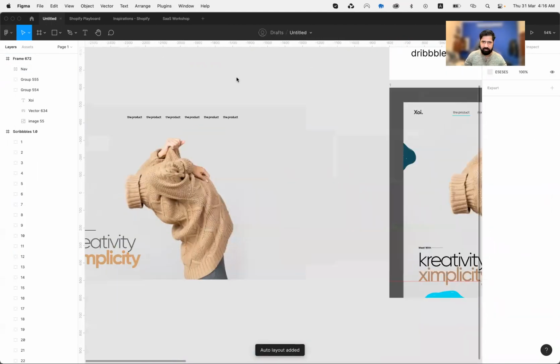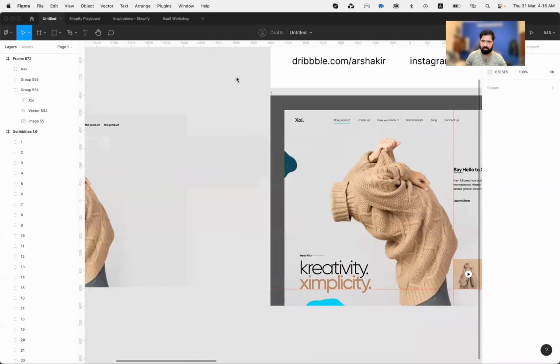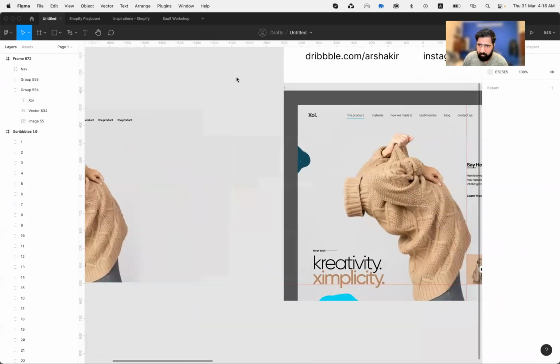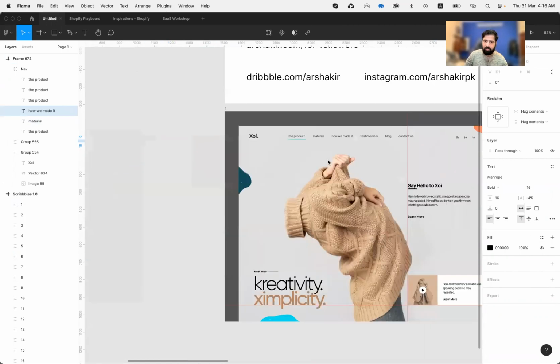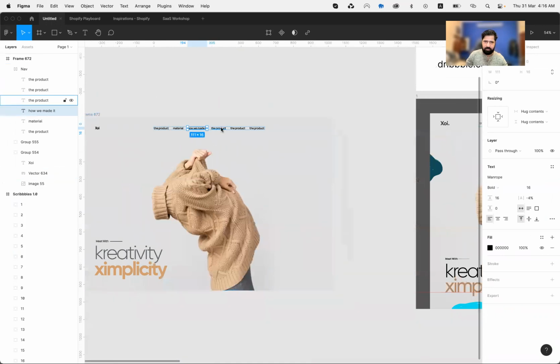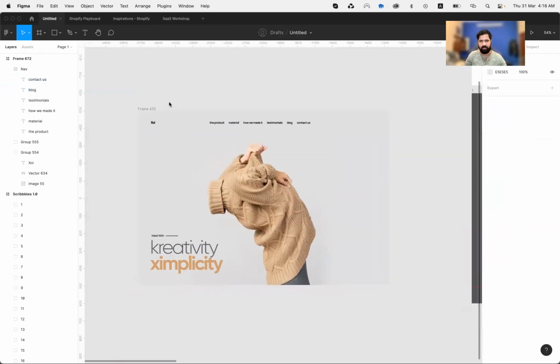Now we have something that we can put material in, how we made it, some navigation items: material, how we made it. Then we have testimonials, blog, and contact us.